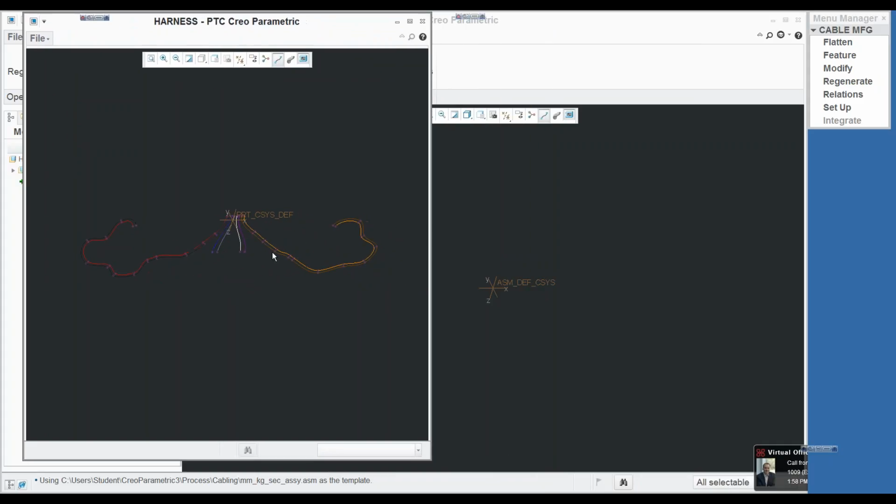And notice I have 2 windows. In the smaller window, I have a view of this wiring harness in the form state. And my flattened harness is going to be shown in here. There's nothing in here yet because I haven't really started the flattening process.